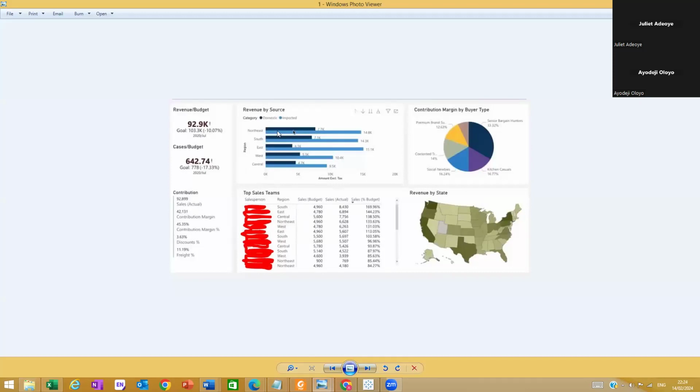We can have sales, the budget versus the actual. Maybe the sales budget, the percentage of the budget, and actual sales. So maybe they already have an expectation. This was what they were expecting to get. This is what they sold. And this is the sales percentage of budget.